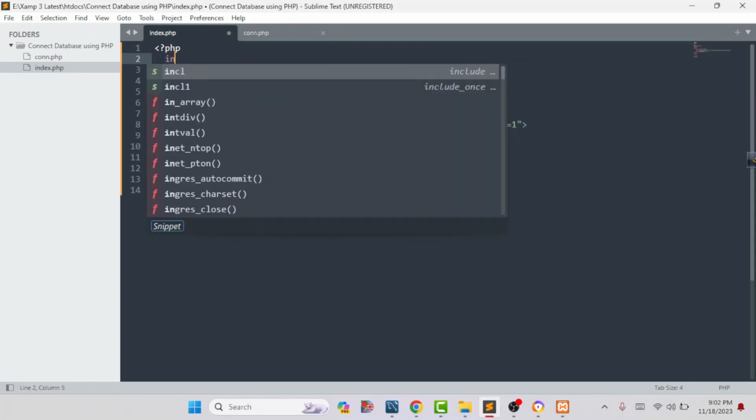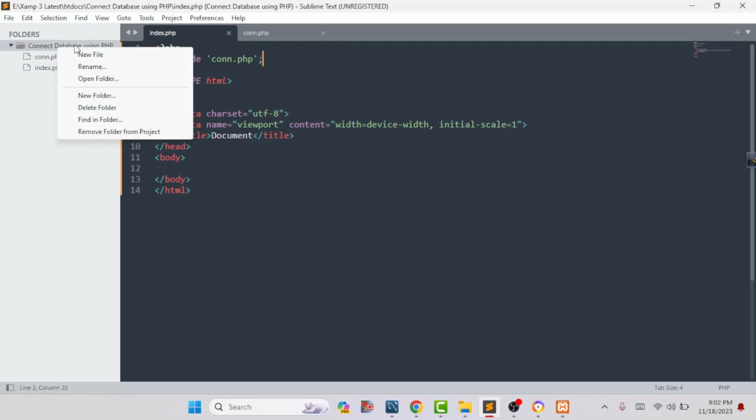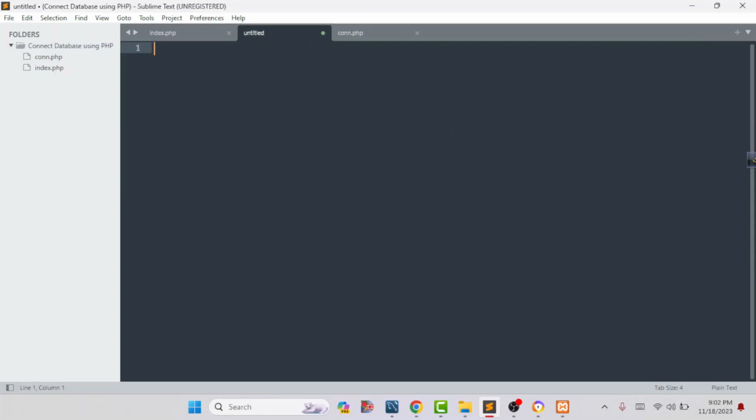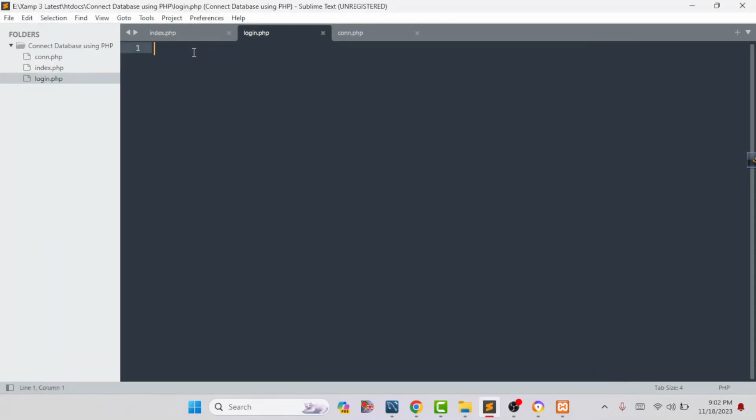So I will write down include con.php. It means that we have included the con.php with this index.php. It means that we have successfully connected this database here. So if you have all of the PHP files, you just have to include it. Suppose I am taking another file, it is login.php. First of all you have to include the con.php file, include con.php. In this way you can connect your database with all of your PHP files.